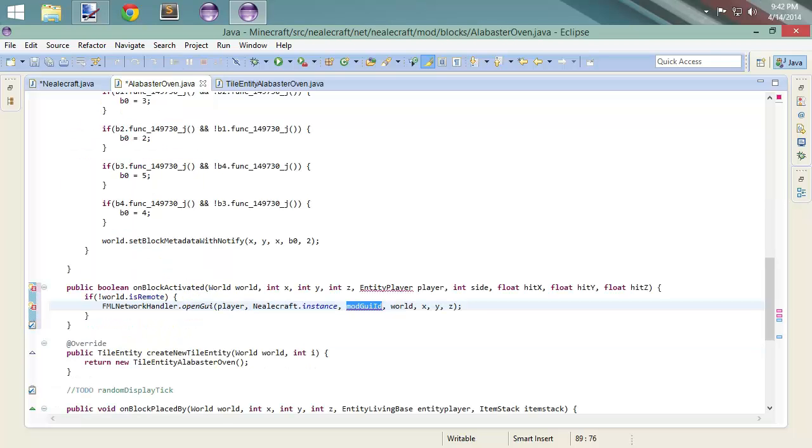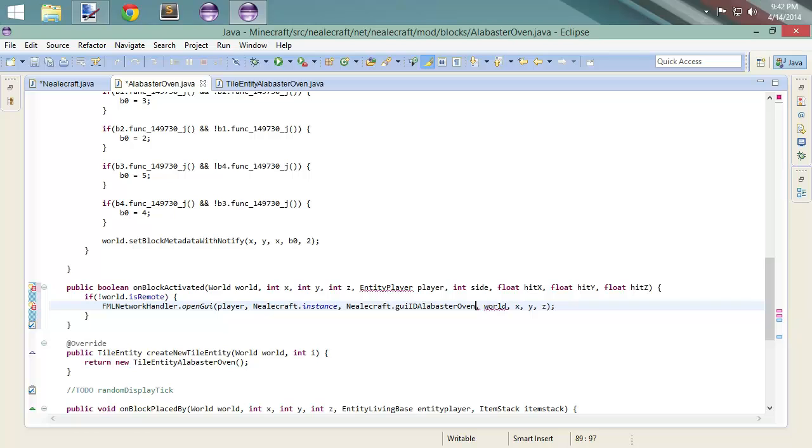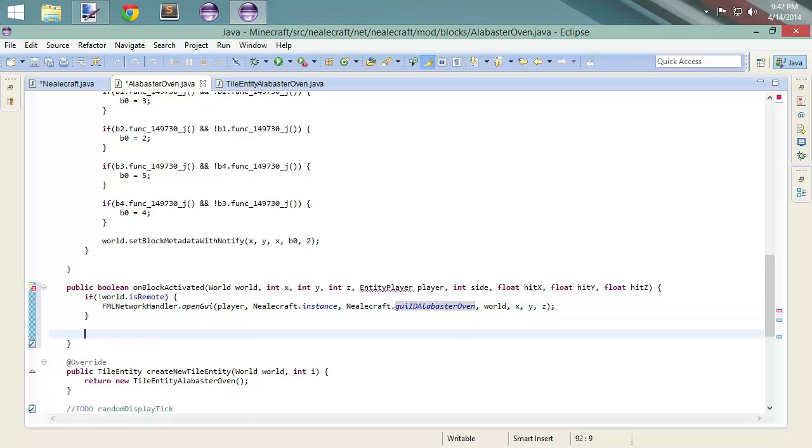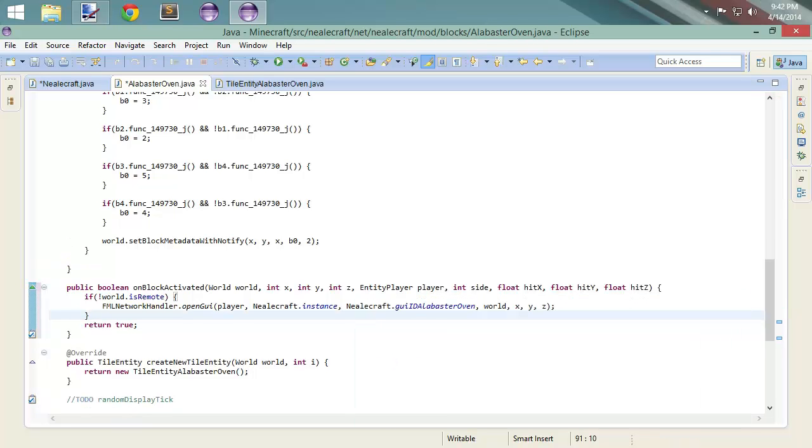So what we will do is say Neocraft.GUI_ID_ALABASTER_OVEN, and then of course we'll have the world, X, Y, and Z, and down here of course we return true. Let's import EntityPlayer like that. So we've created our instance, and we've created our ID for this particular block.